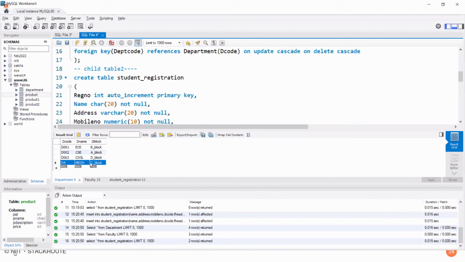So if you delete the D4 mech C block, automatically D4 faculty and D4 student will be deleted. Here it's logical, we need to think, but in the real world, in so many scenarios, like orders, customer, flights, ticket booking, this cascade will make much sense. So please practice with this foreign key references.